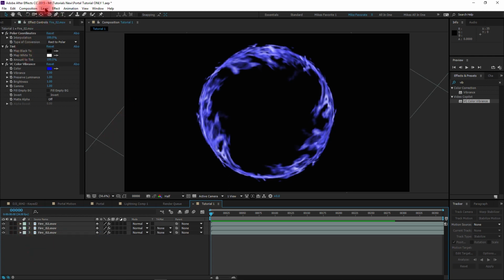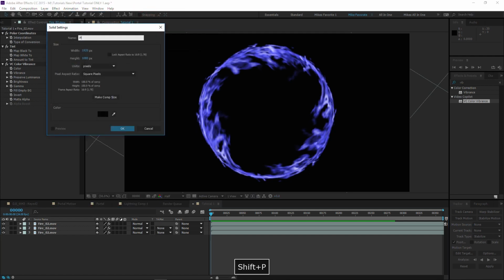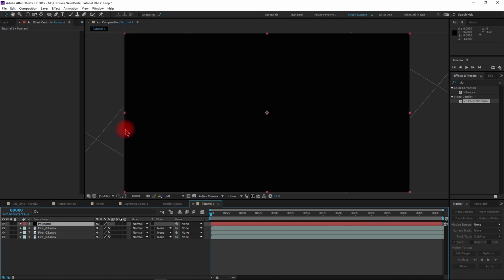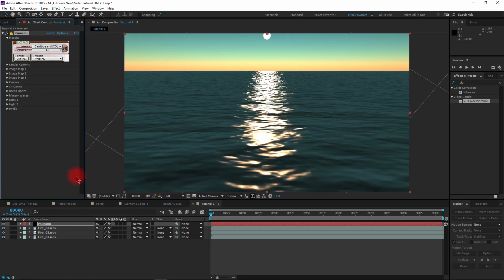So we need a new layer, a new solid, and we'll name it Tsunami. Make sure it's the same size as the comp. And again, if you hit Make Comp Size, it'll do it for you, and you click OK. And now we're going to add the effect itself. So we're going to come down to Effect, Red Giant, Tsunami.